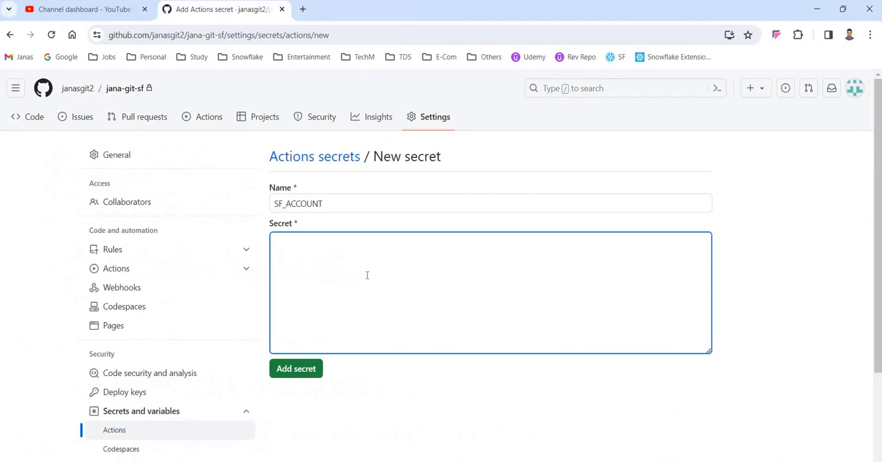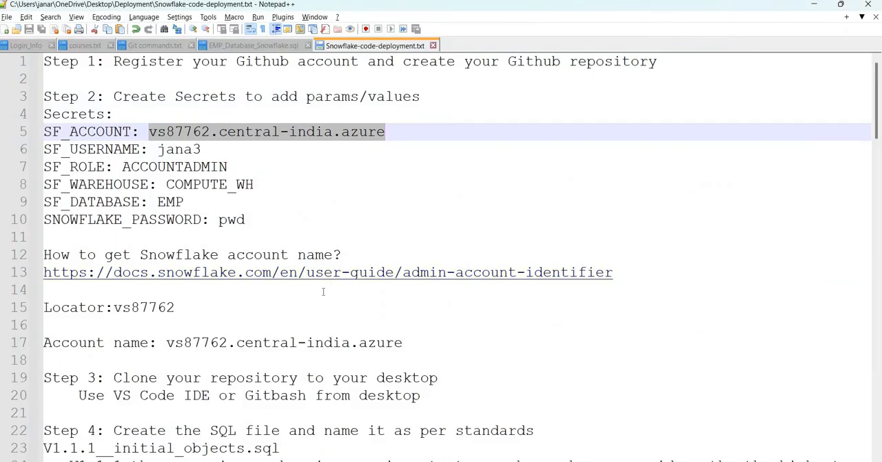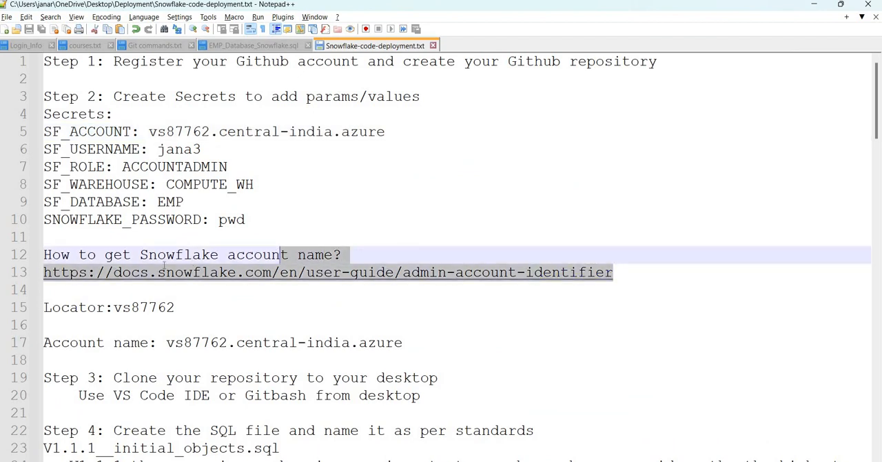I told you many times how to get this account name, and even this is very well explained in this link. I'll provide this link in the description of this video. How to get your Snowflake account name, let me show you quickly.